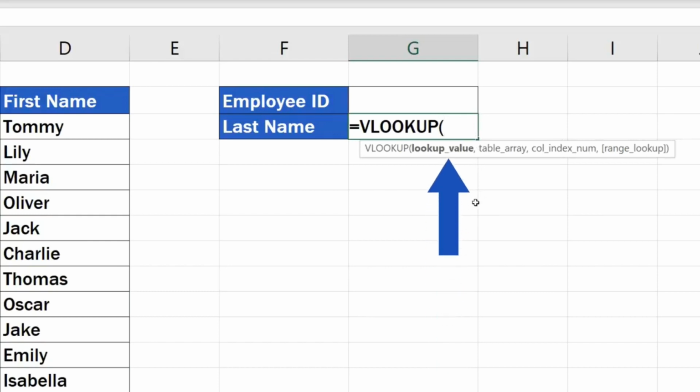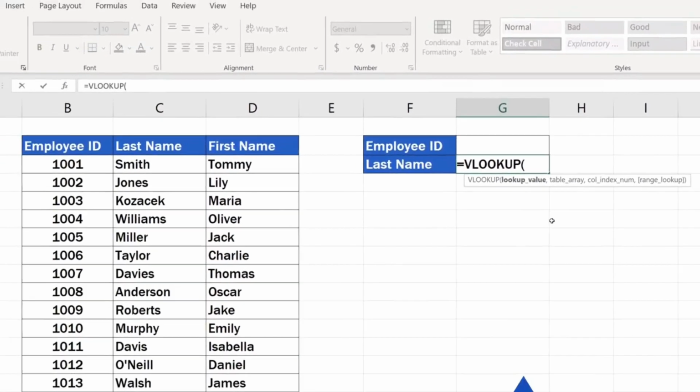To make the function work, we'll need to enter some more details. First, we need to state according to what Excel should look for the piece of information we need to find, which will be employee ID. The employee ID will be entered in the cell G2, so we'll click and select that cell to include it in the formula and enter a comma.